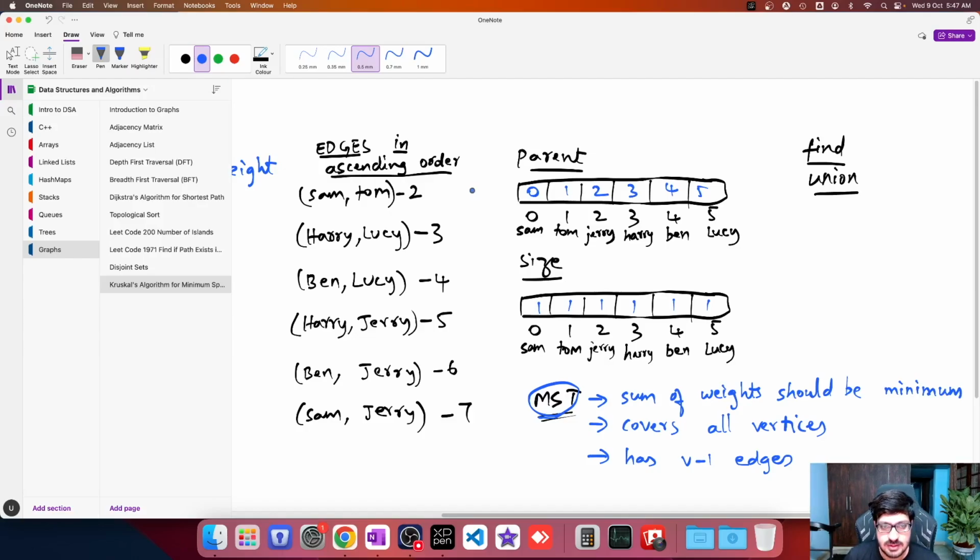Let's start with the first edge, Sam and Tom. We know the sequence by now. We first do find, and if they have different parents, we do the union. Who is the parent of Sam? 0. Who is the parent of Tom? 1. They are different parents, so we perform a union. Union by size: we check the size of the sets of Sam and Tom. They are equal size, so anybody can become the parent of anybody. Let's make Sam the parent of Tom. So Sam is now the parent of Tom, and Sam's size is increased to 2.